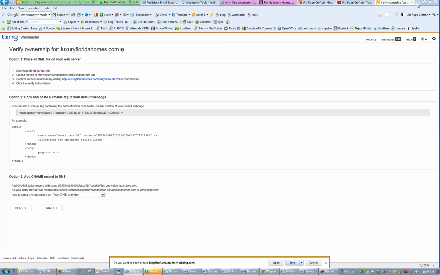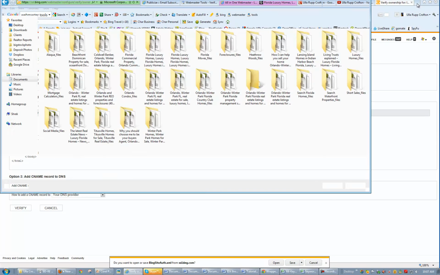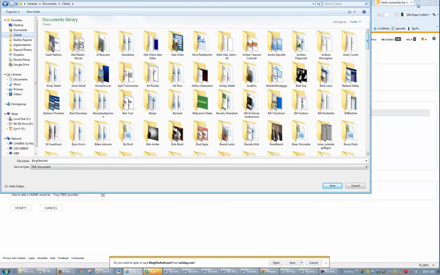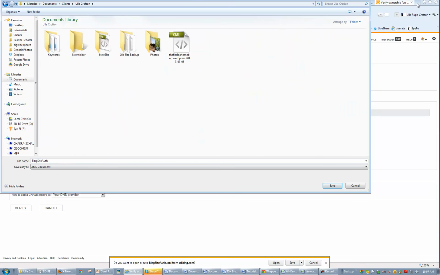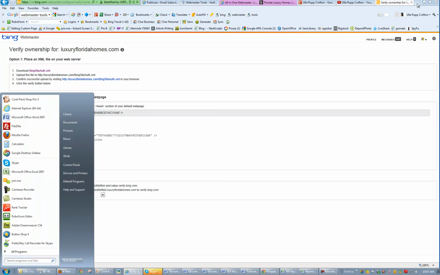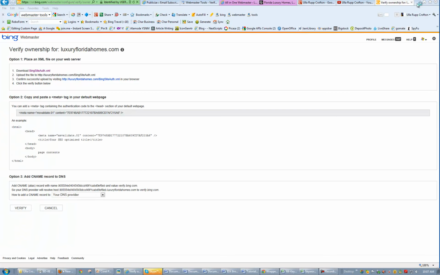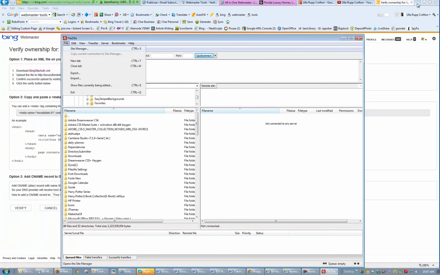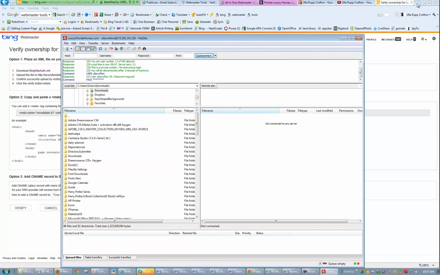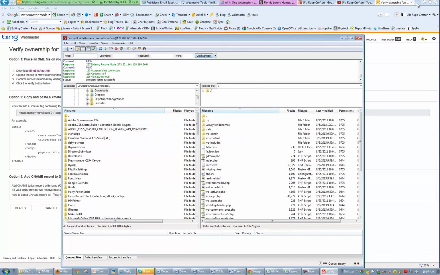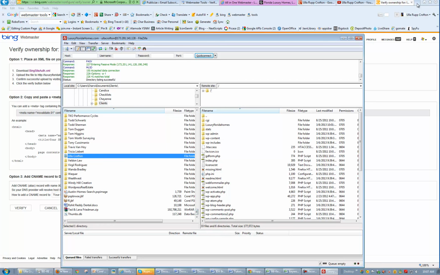I'm going to open my FileZilla, and I'm going to connect to the site. Then I'm going to find my client's file. And then I'm going to go ahead and just push this file over here. Now, the other way is to grab this code, this little number right here.